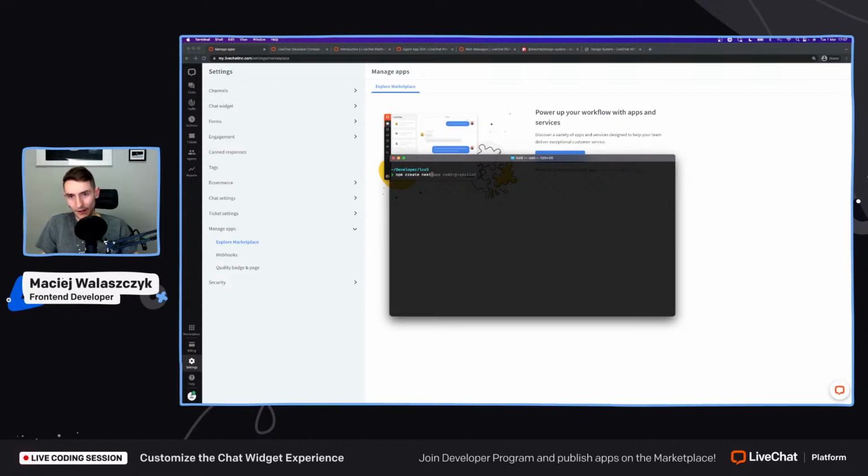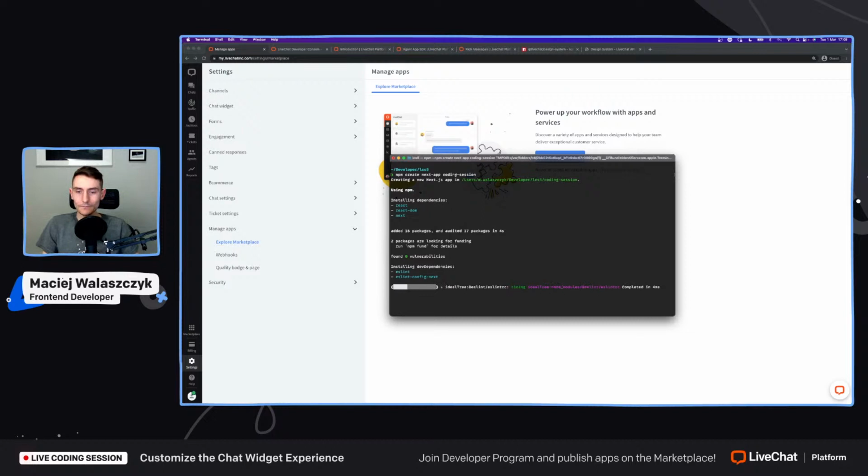It is as simple as running npm create next-app, and we will name it coding-session. This will bootstrap the new application automatically and install all dependencies. As you can see, React, React DOM, and Next itself, as well as some development dependencies.